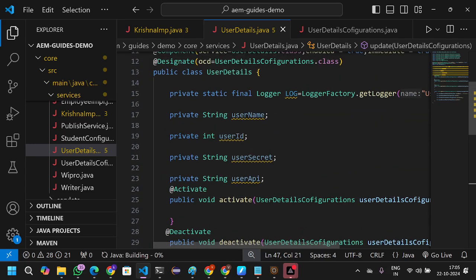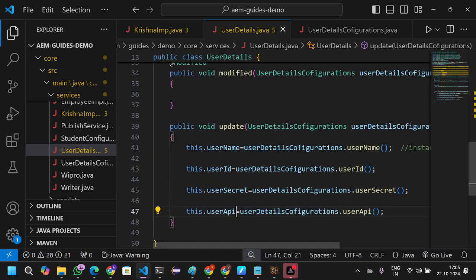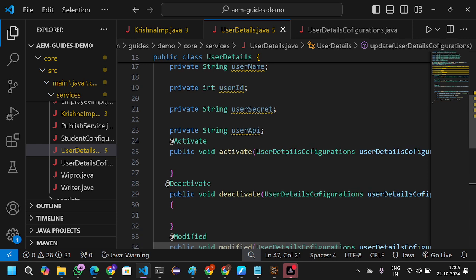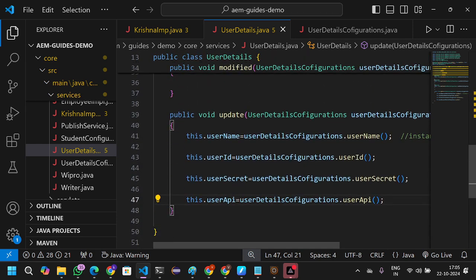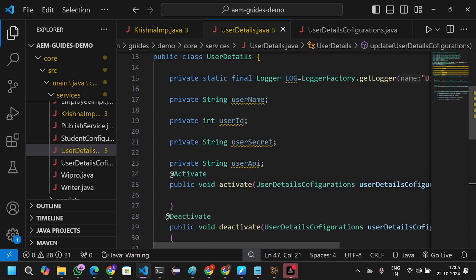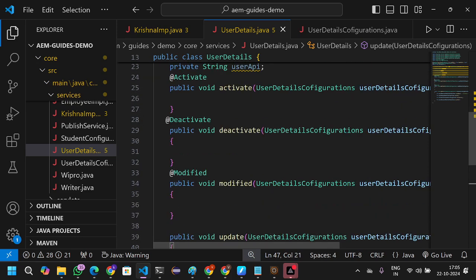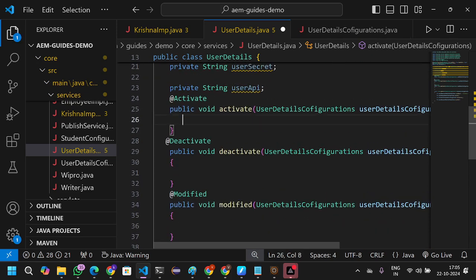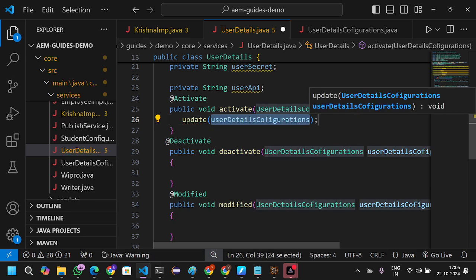Now, inside the activate method, we can pass the normal method, that is the update configurations. Update configurations.